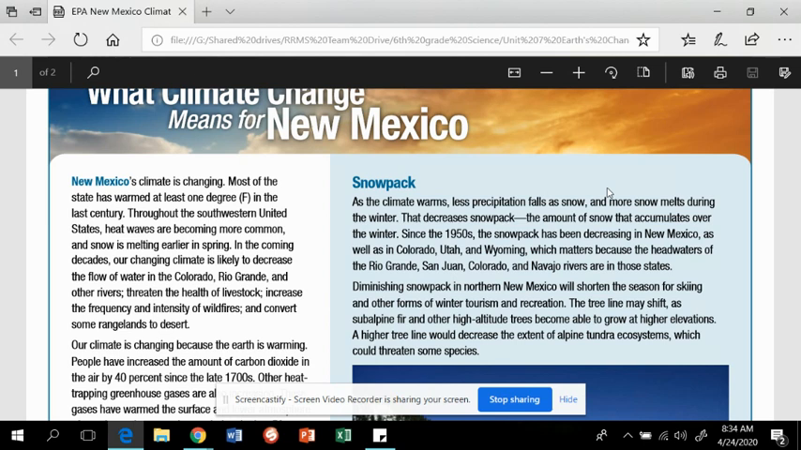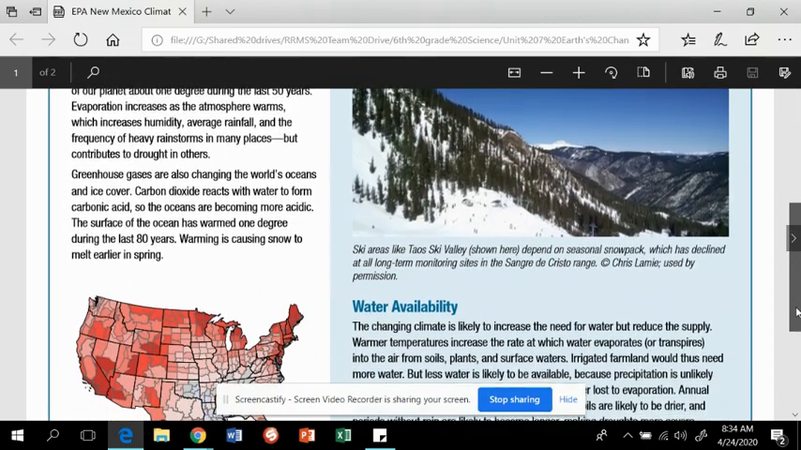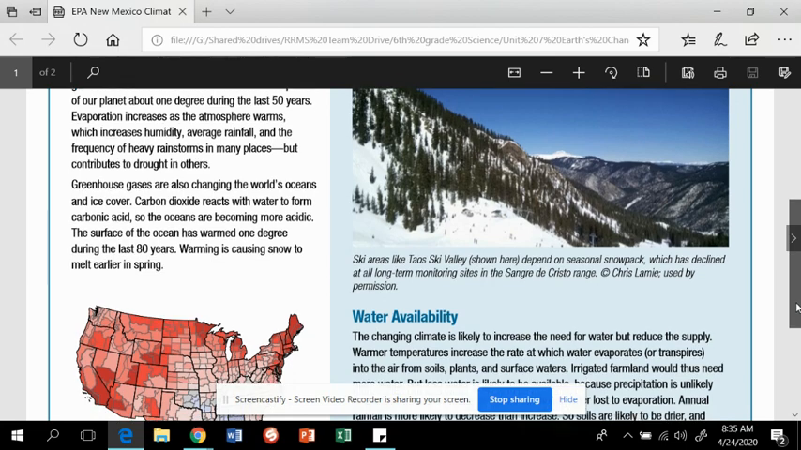Diminishing snowpack in northern New Mexico will shorten the season for skiing and other forms of winter tourism and recreation. The tree line may shift as subalpine fir and other high-altitude trees become able to grow at higher elevations. A higher tree line would decrease the extent of alpine tundra ecosystems, which could threaten some species. In other words, the ecosystems might change. Some trees could go higher up in the mountains. Well, what about the things that live at that point?